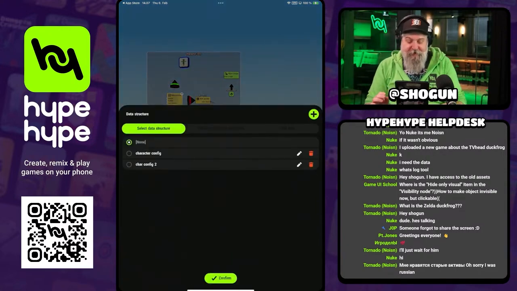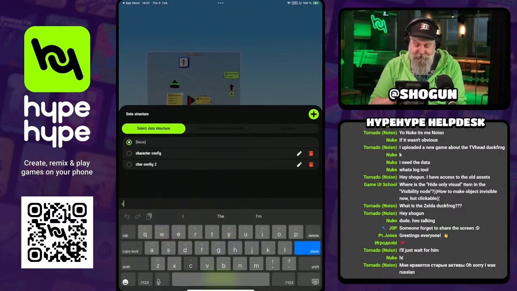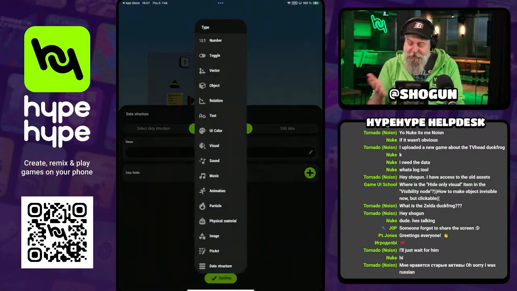So we're going to go edit here, and we can choose a data structure, right? I have a couple here already because I've already been testing this. But just for the sake of argument, let's say we create a new one. This is going to be character config 3. And then we're going to edit what kind of data we want to save in this data structure. And we can save all kinds of different data, and we can have a number of these, right?